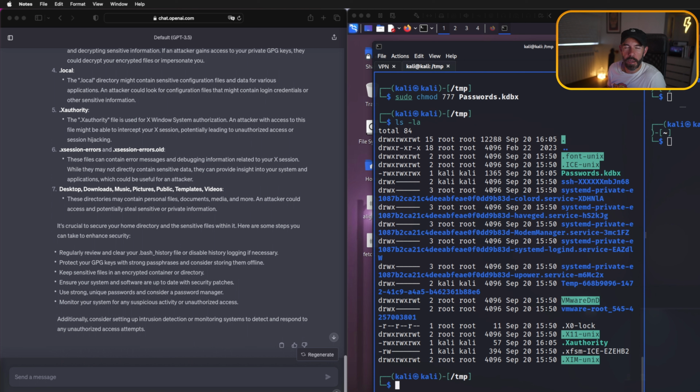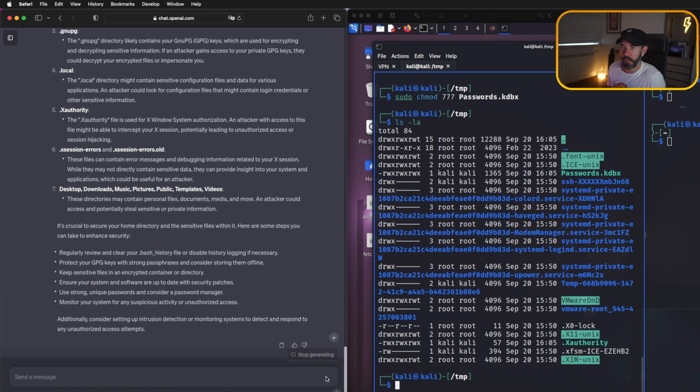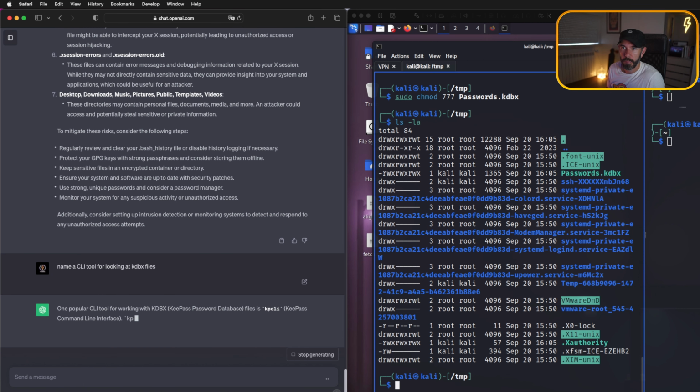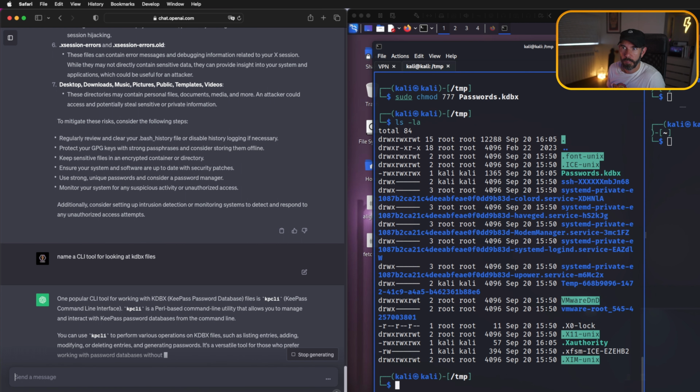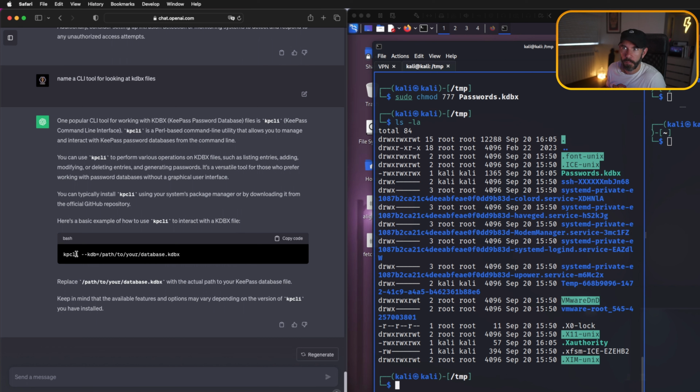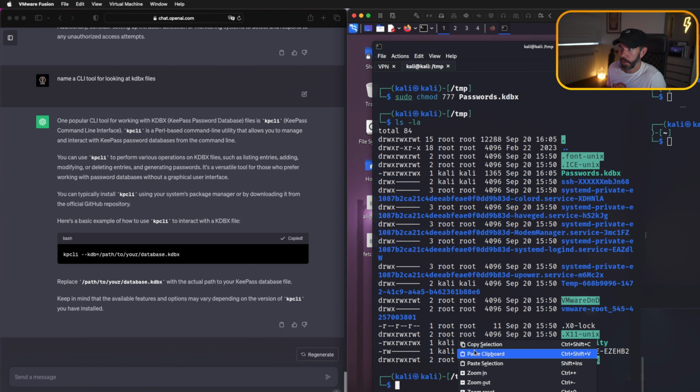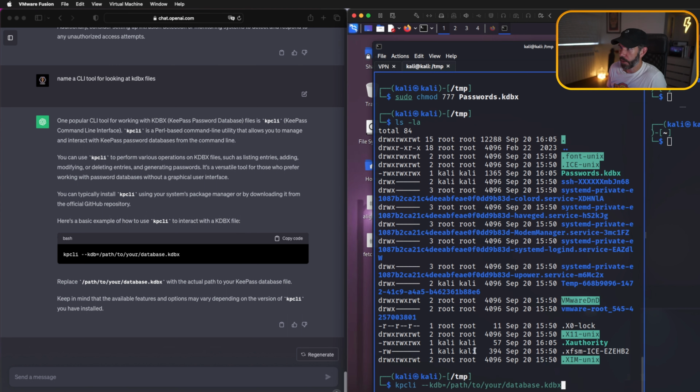So let's now have a look at that KeyPass file to see if we can actually open it. First of all, I'm going back to ChatGPT, and I'm going to ask it to name a command line interface tool that I can use to look at KDBX files. You can see there it's recommended a tool called KPCLI, and it's told us how to go ahead and access that database. So let's copy and paste the command that's given us.